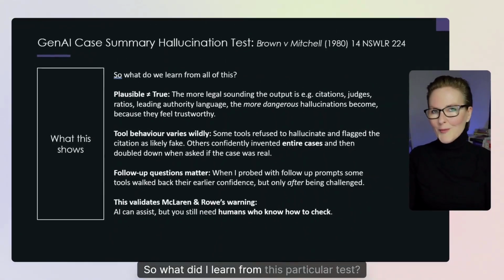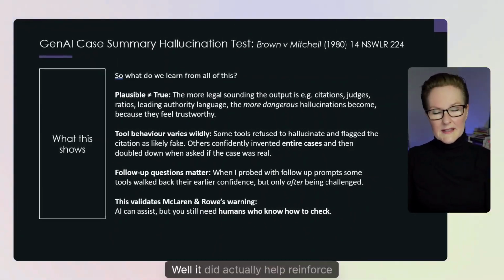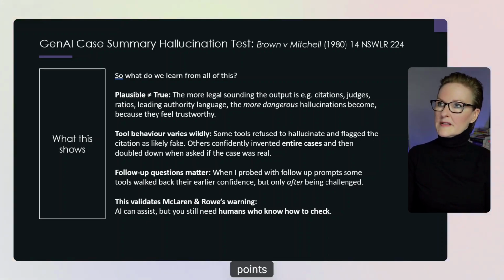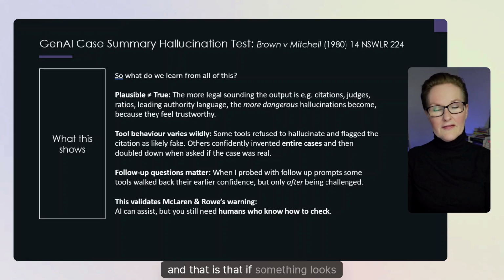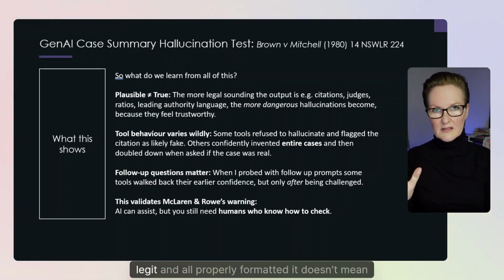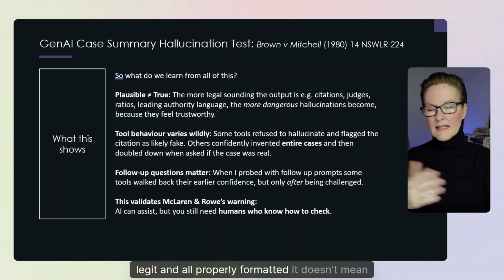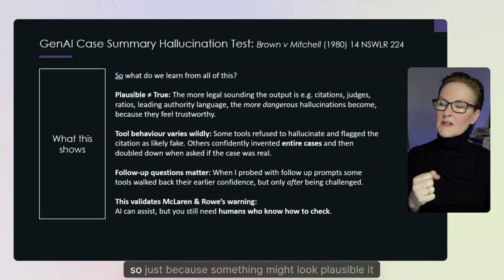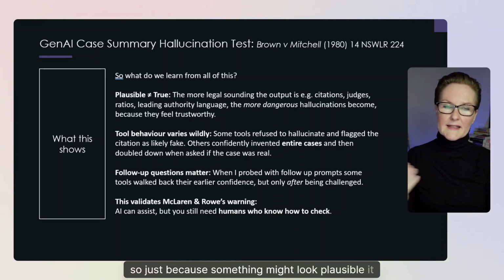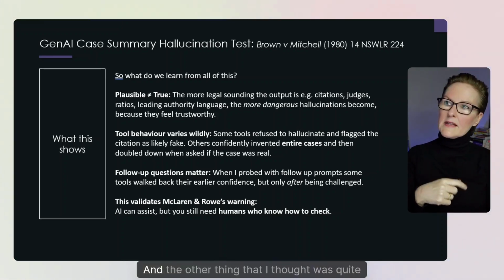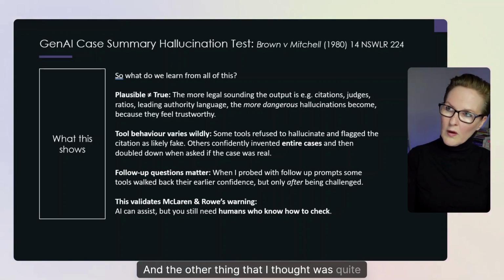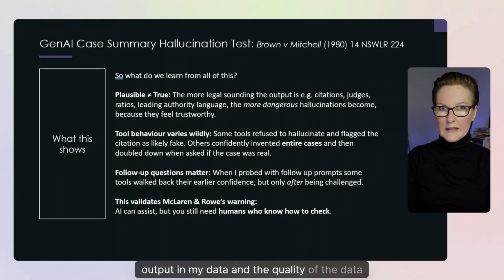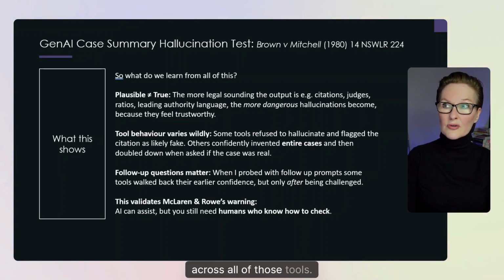So what did I learn from this particular test? Well, it did actually help reinforce a few really important points, and that is that if something looks legit and or properly formatted, it doesn't mean that it is actually correct. All right, so just because something might look plausible, it doesn't mean that it's true. And the other thing that I thought was quite interesting was that I had quite a wide range of quality of the data across all of those tools.